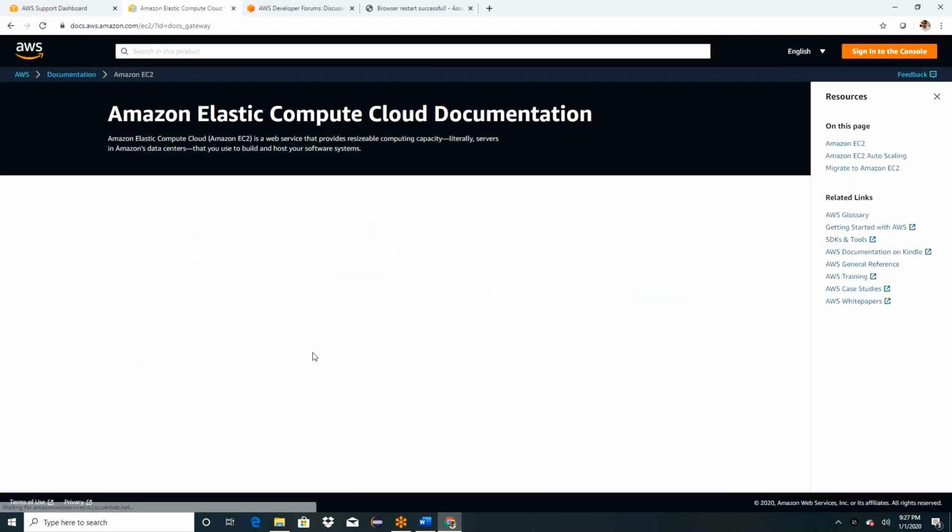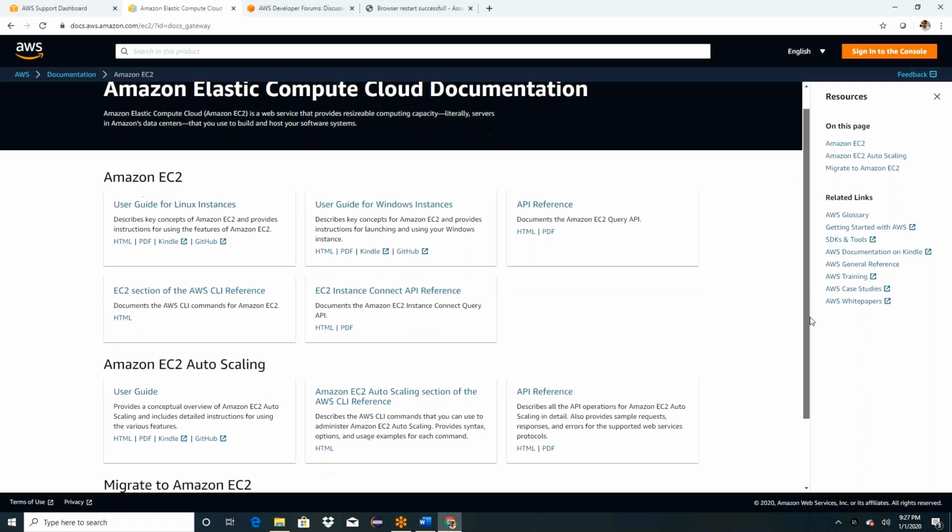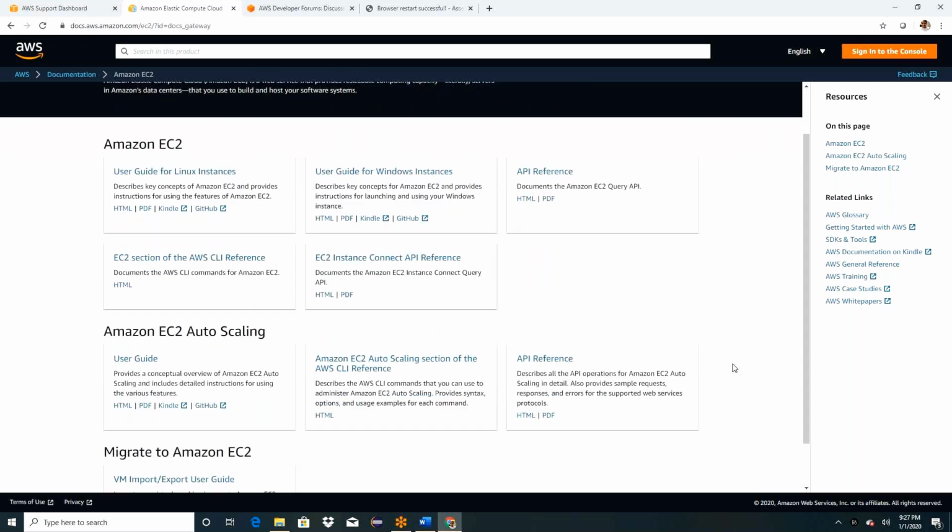Yes, click on EC2. See now, for EC2, you have documentation like user guide for Linux instances, user guide for Windows instances, API references for developers, CLI references for command line interfaces, and then API references for EC2 instances. Now you have different documentation formats like HTML, PDF, Kindle, GitHub. I prefer using HTML. Click on HTML, any version, like user guide for Linux.